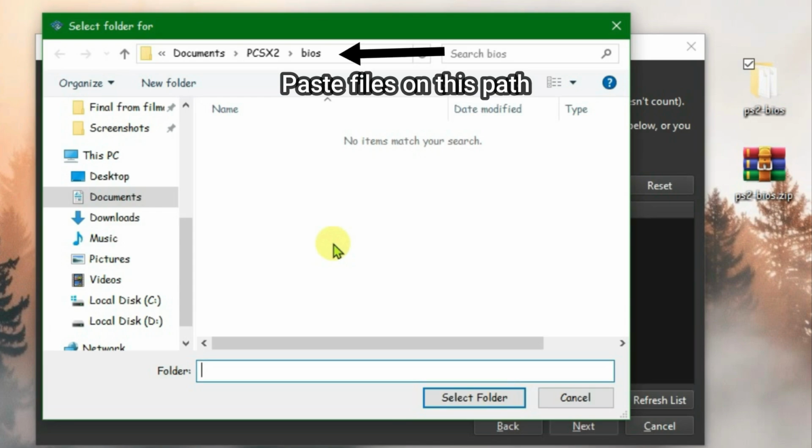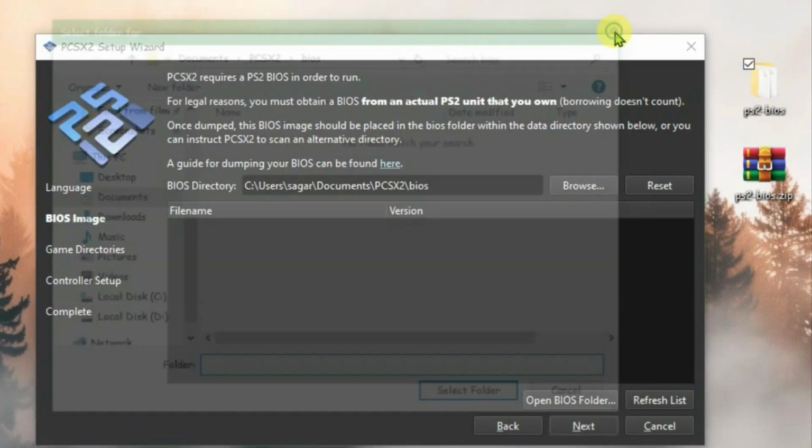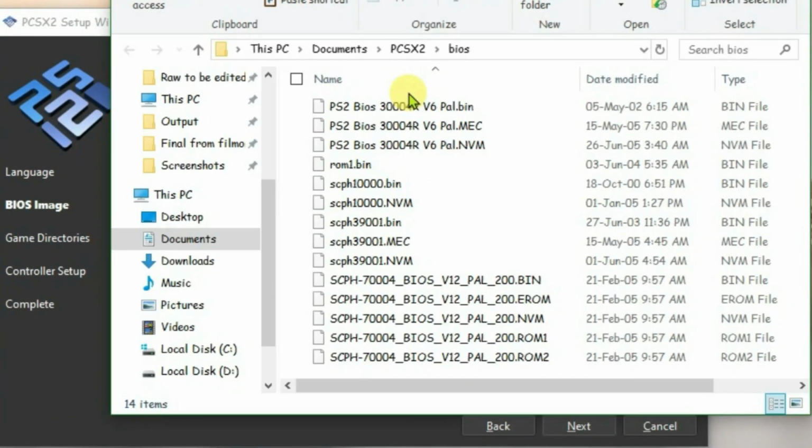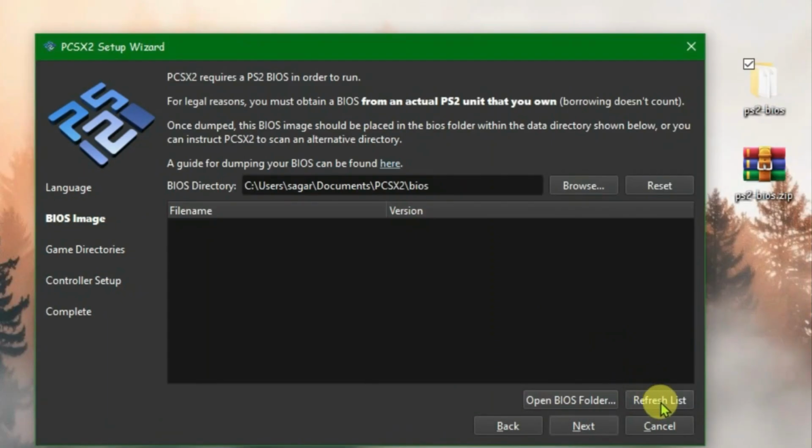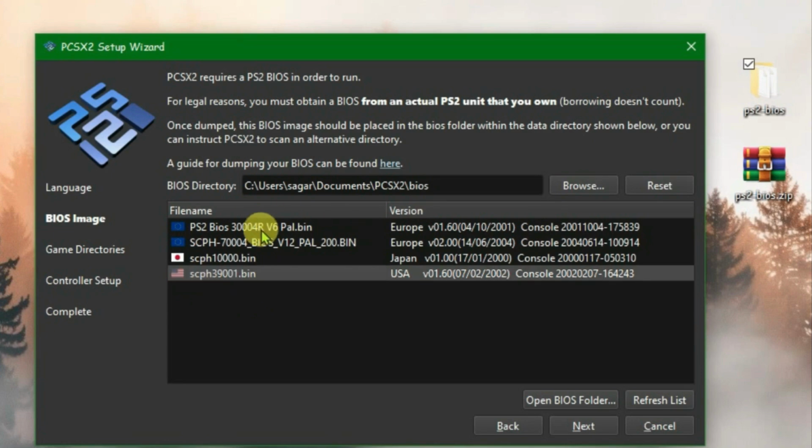It shows an empty folder, but I know it's already pasted. Let me give you a proof. Click on open BIOS folder. And you have got all the BIOS files inside the PCSX2 BIOS folder. Close it. Click on refresh list and we have all the BIOS. You can pick any version of BIOS. Let me choose the USA and click on next.